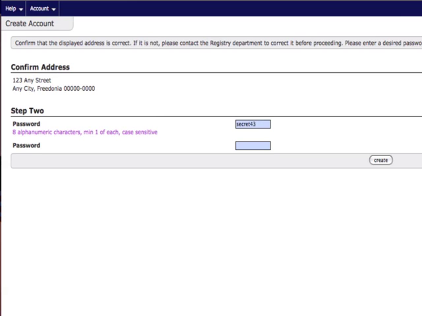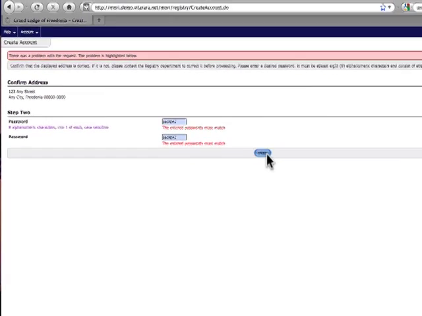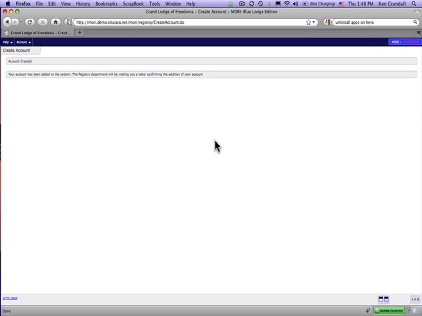When you create your password, you may receive an error if you did not meet the password criteria or if you did not type your password exactly the same way in both fields. If you receive an error when creating your password, make sure you're using at least 8 characters, 1 number, and 1 letter, then retype it into both fields and click the Create button again. Now you've created your account. Just wait for your key letter and you'll be ready to get started with MORI.